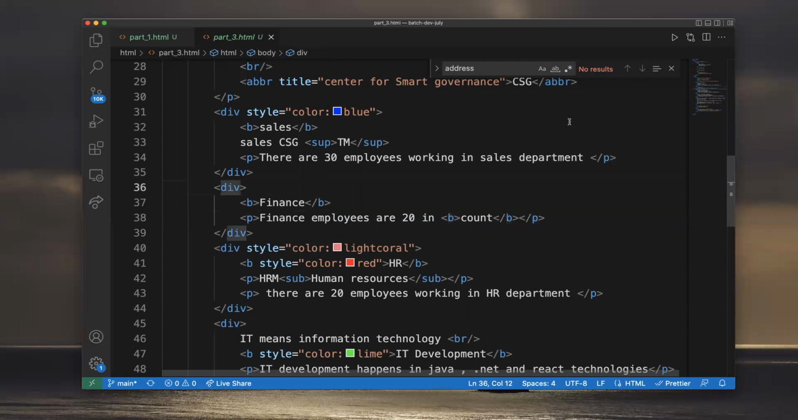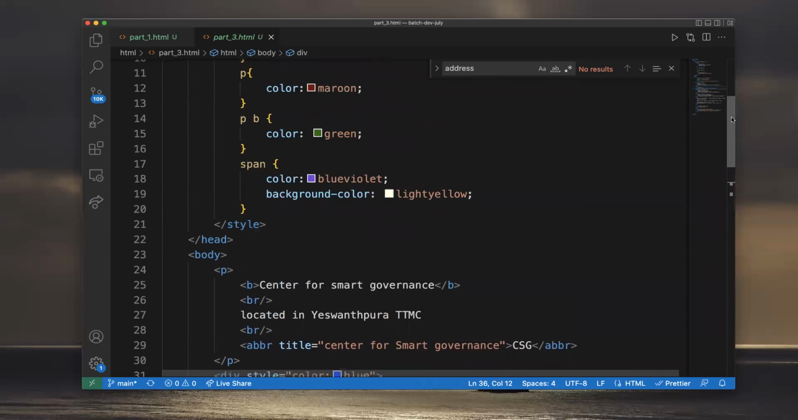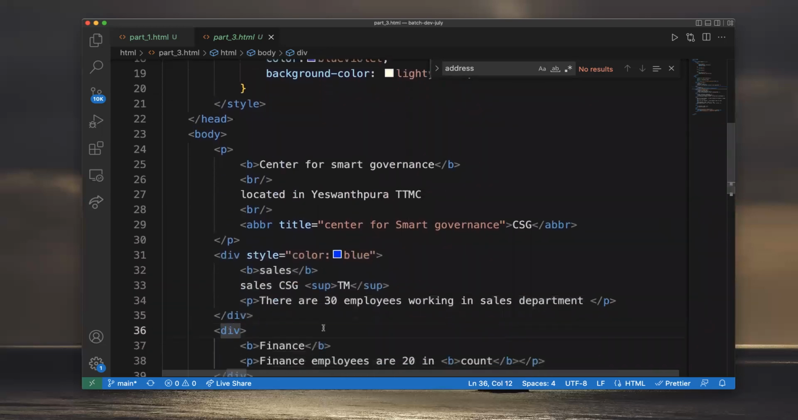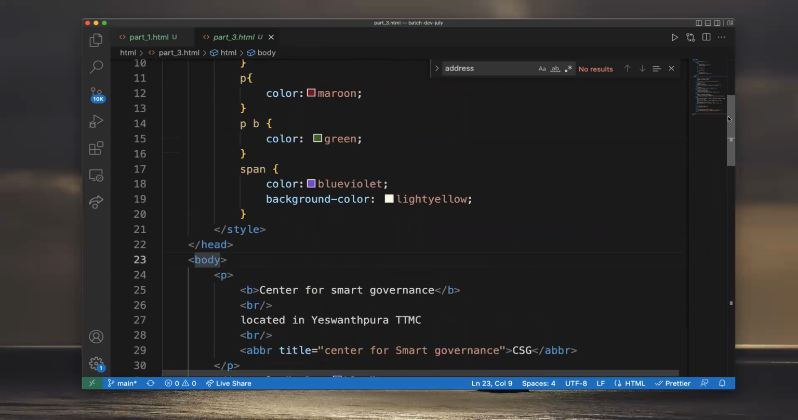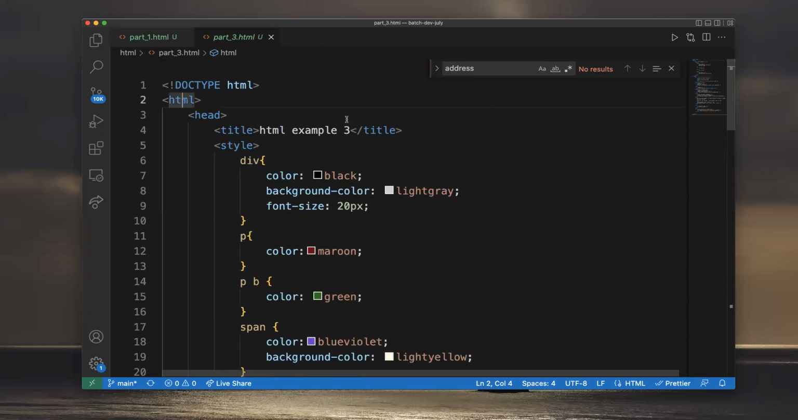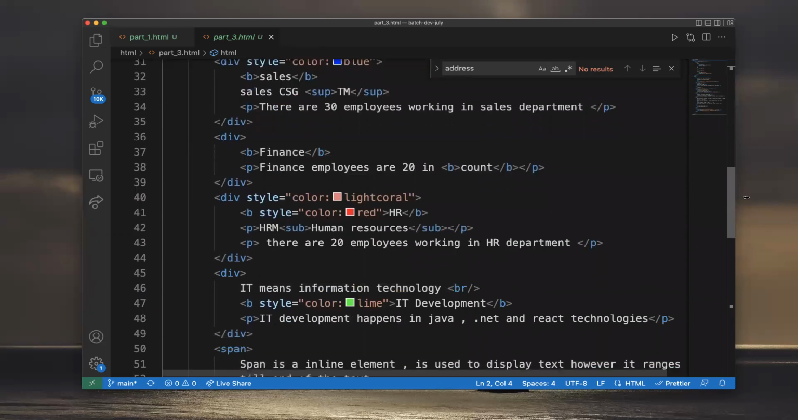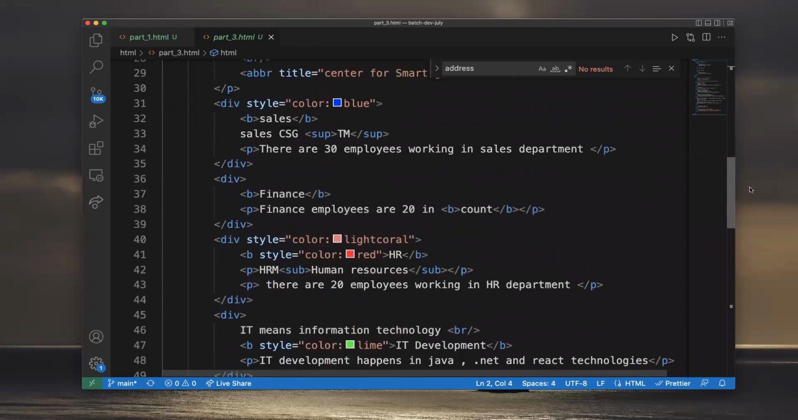Again, this div also belongs to body. Body is the parent of the div, and body is a child of HTML. That is the hierarchy and how it is followed. So the div has two children, bold and para. Again, para has one child, that is bold.